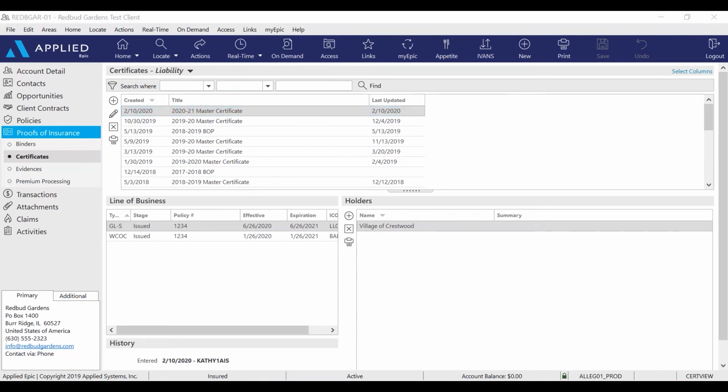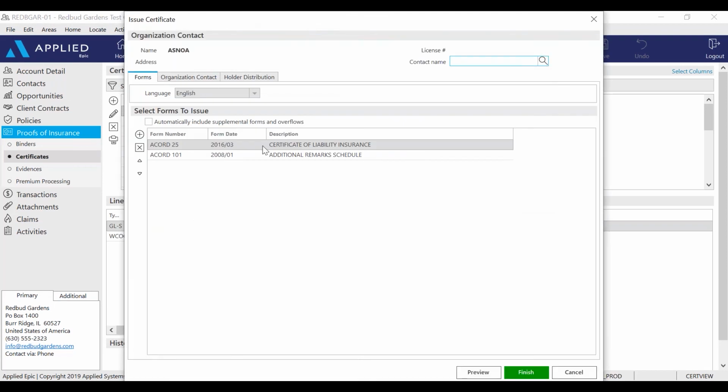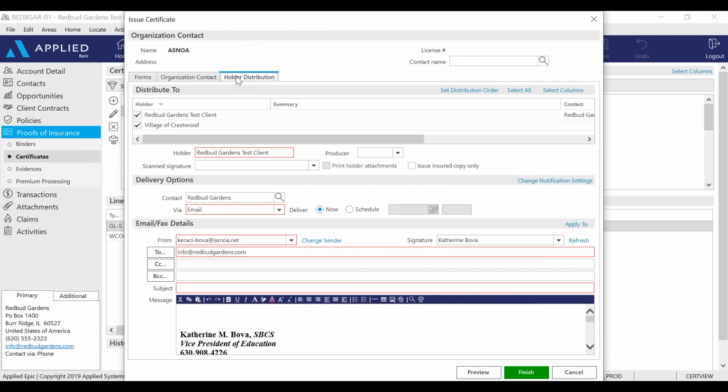So we go to actions and issue that certificate. And again, you can put more or less information on there, whatever is needed. You don't want to put additional insured wording if it's not requested or asked for. In the distribute area, it's going to say, who are we distributing it to? Your client's always going to get a copy of any certificates that you issue. And if we have an email for the client, that's where it's going to go.